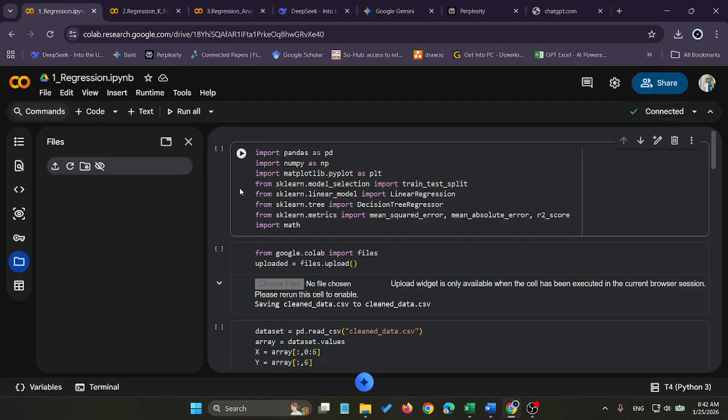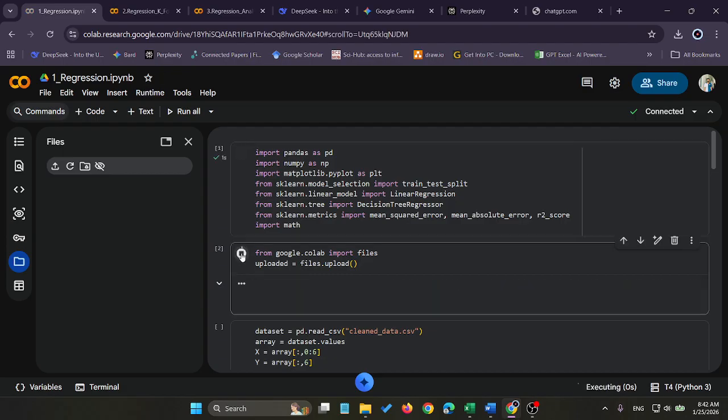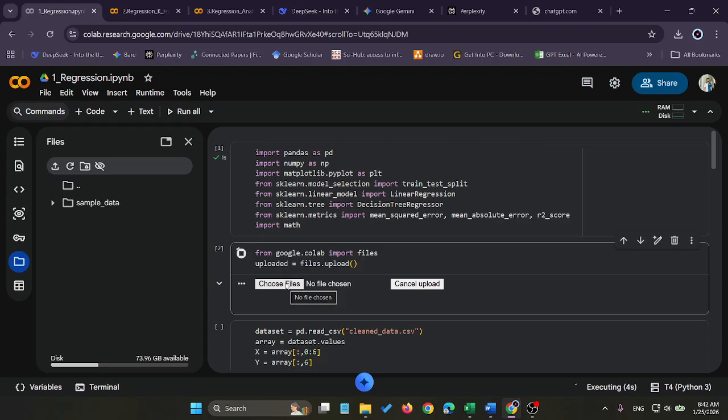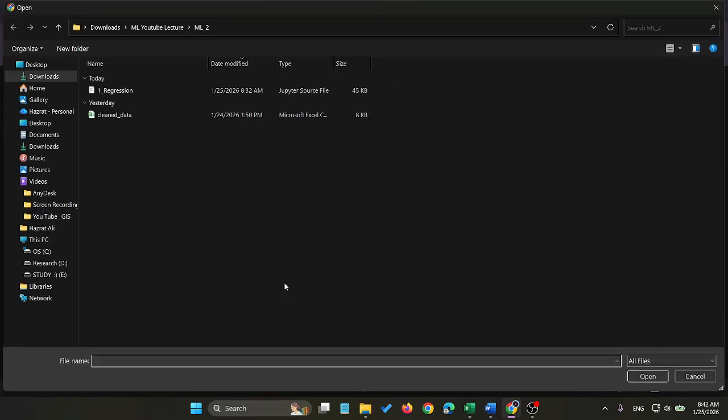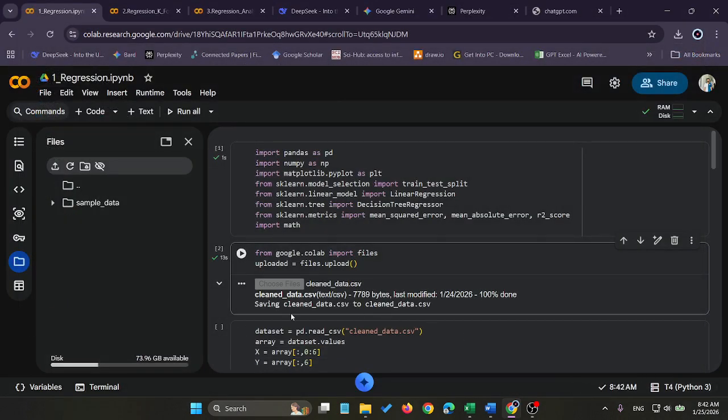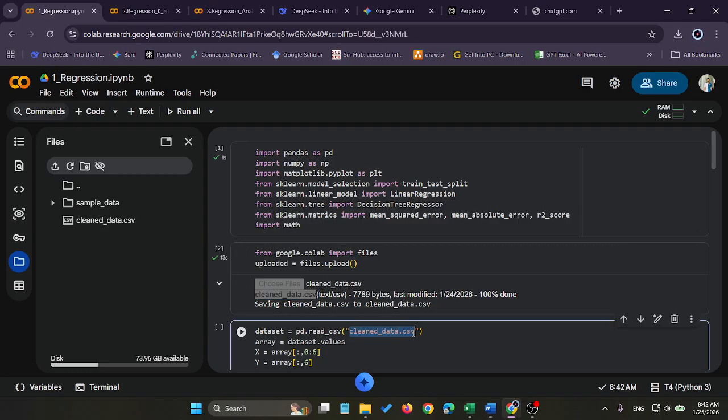So the code is connected. Initially we import all the necessary packages. Then we have to upload the file. In our previous class, we already saw how to clean our dataset, and definitely for further processing we have to use the cleaned dataset. So we upload the file here, then copy the file name, and here we paste the file name.